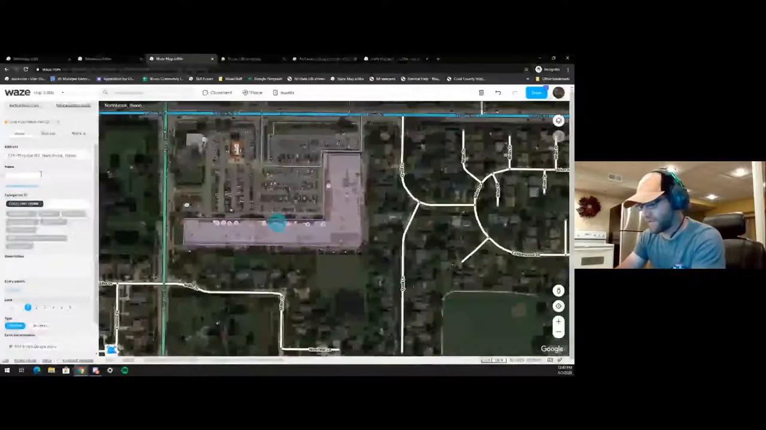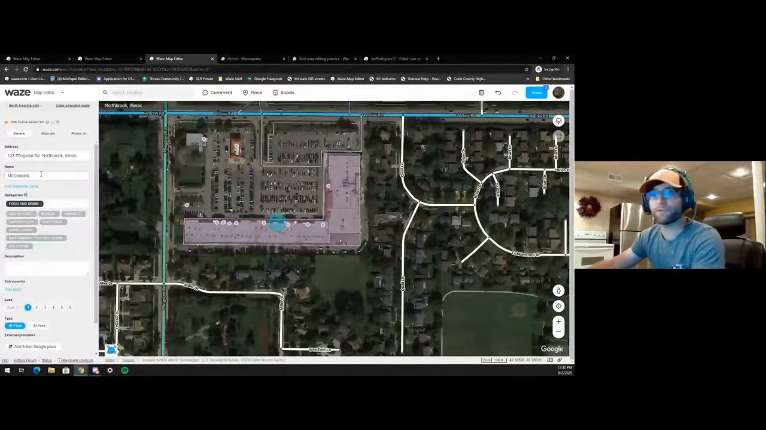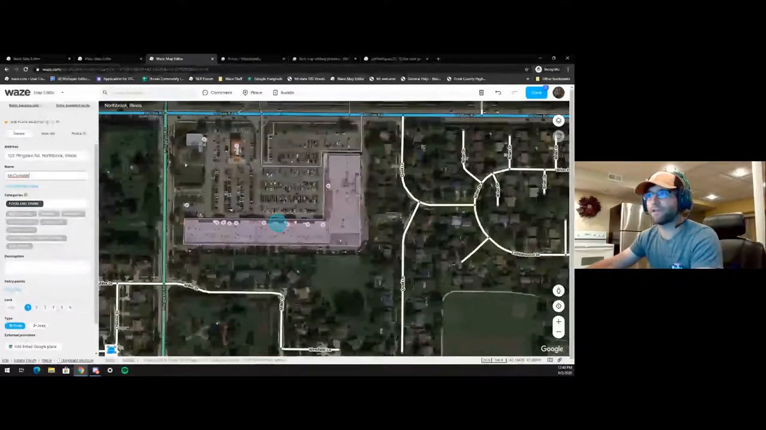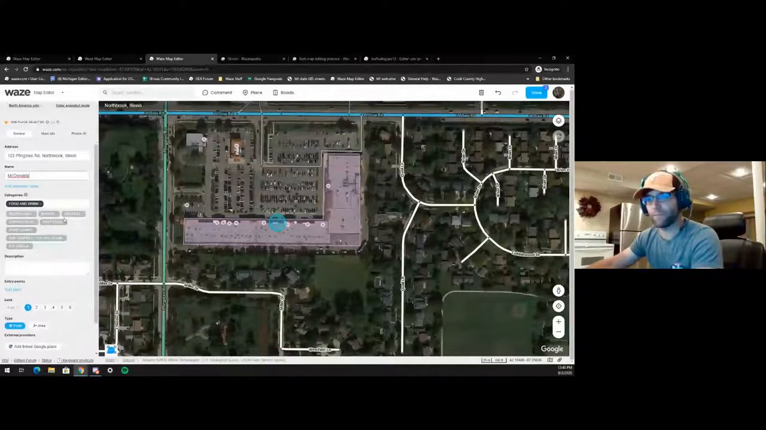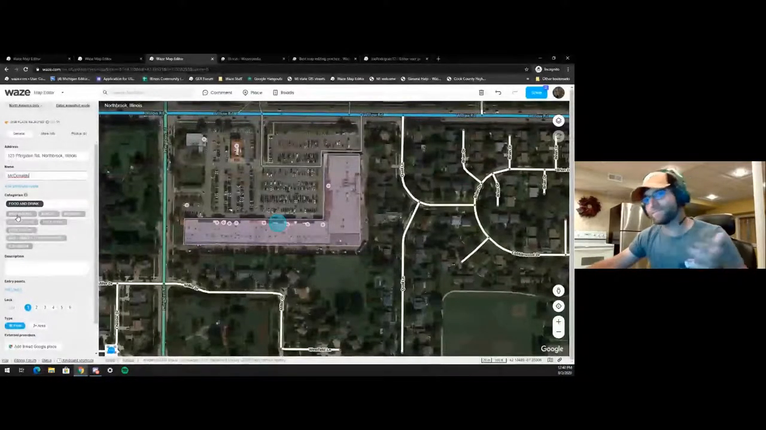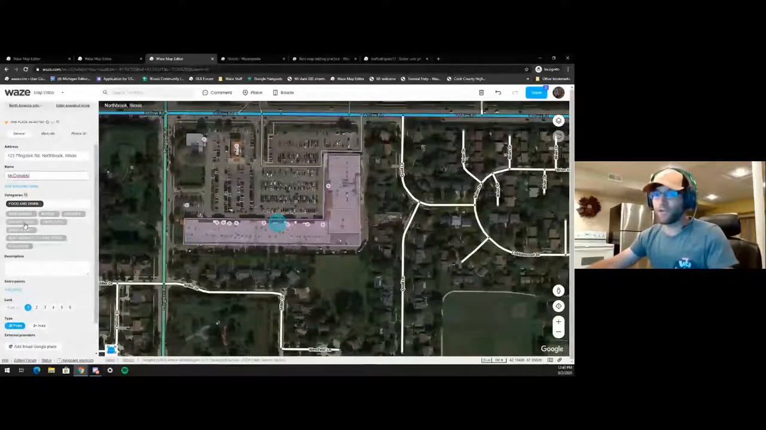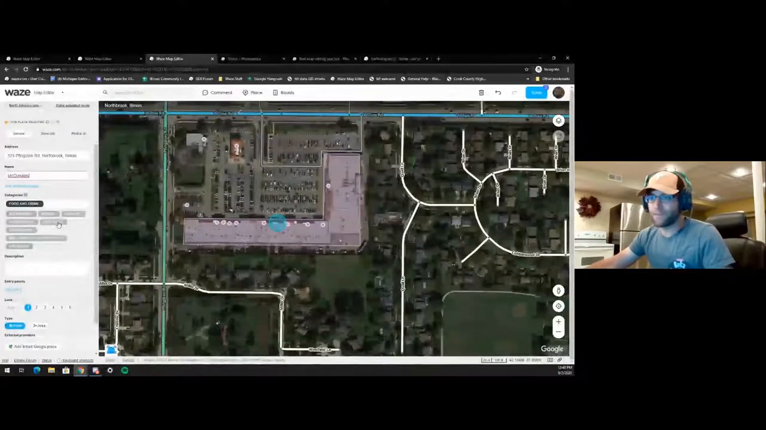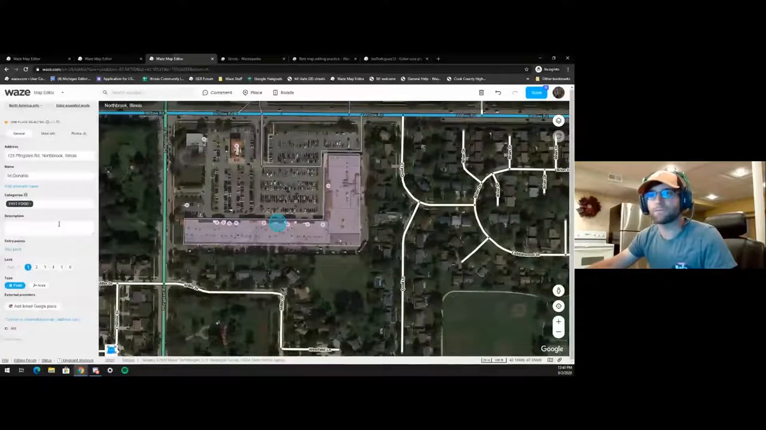And then the next is the name. So I'm going to do McDonald's. And then here's where the categories come more into play. So you see I had clicked on food and drink, but there are also several other categories that might fit better. McDonald's might be food and drink, but is it really a restaurant? Debatable. It's definitely not a coffee shop, definitely not a food court or a bar, but it's definitely fast food. So I'm going to click on fast food, and then it automatically goes to fast food.